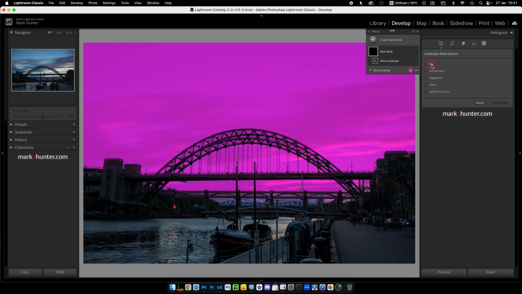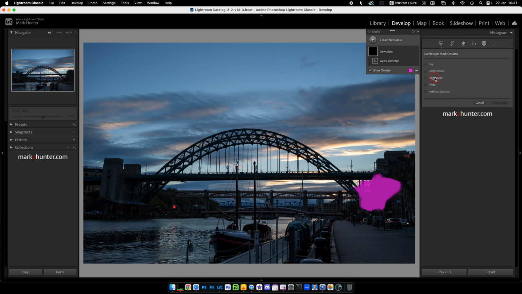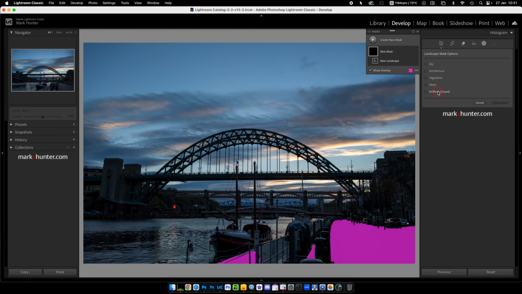So sky, that looks a reasonable selection of sky, albeit I can see bleed on the top of the towers and in the girders. Architecture, that's possibly a good place to start. That's quite a comprehensive mask of the Tyne Bridge itself. Vegetation, clearly not, but there were some trees down the left hand side. Water, no, albeit look, it's managed to put some water underneath the Tyne Bridge floating in the sky. And artificial ground, yes, that indeed is the pavement.